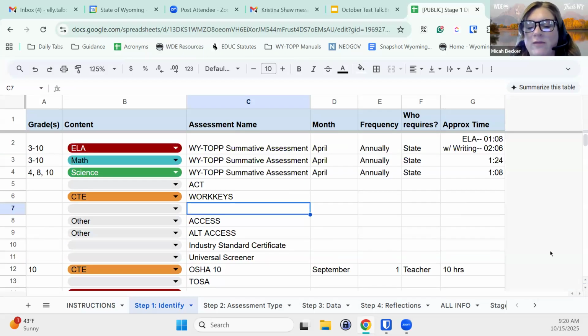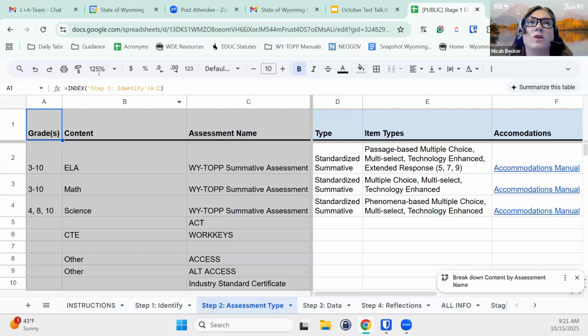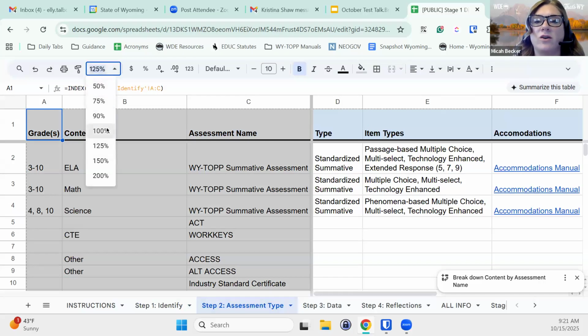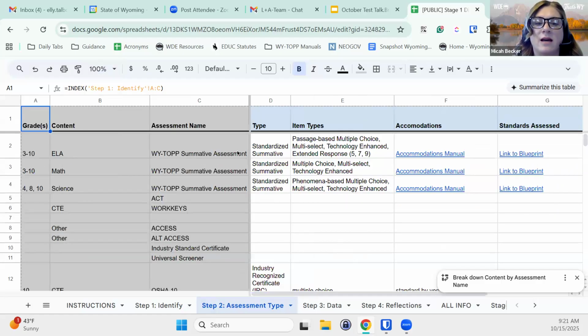This is a really valuable tool, because you can start to look at all of the assessments that you give throughout the year, and really look at the assessment, the grades, the content, the month that you get those data, all of those different pieces. On tab 2, you will be able to see that once you fill in those assessments, they start to autofill into the document in the gray sections there in columns A, B, and C. So you only need to do this once.